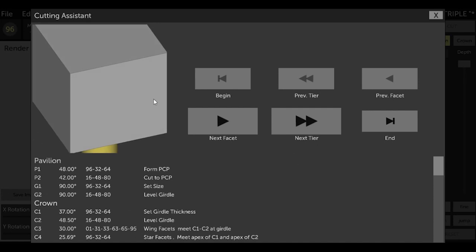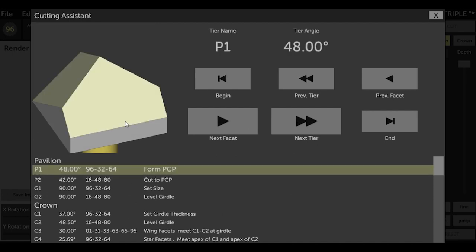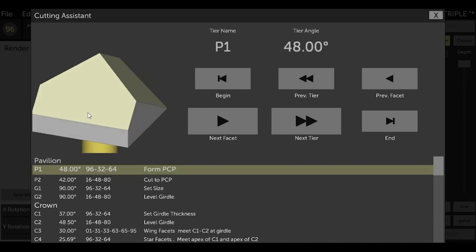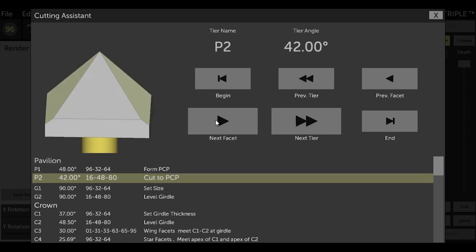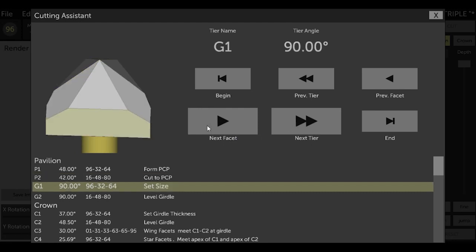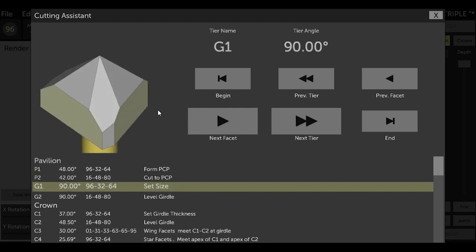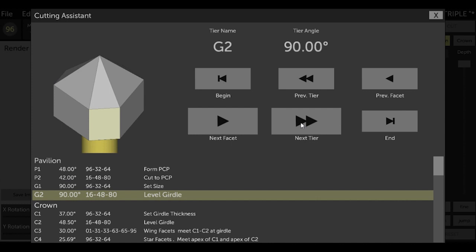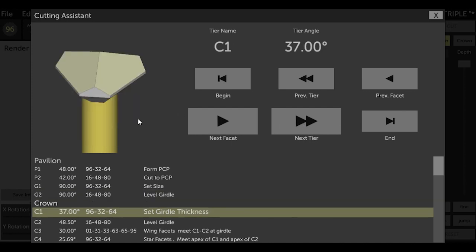Another cool feature of GCS is its cutting assistant. And with this, you can walk through either facet by facet or row by row, or I guess tier by tier, through the cutting instructions and see how the stone will cut in the computer based on the order of your cutting instructions. This is a really cool app and I like it.